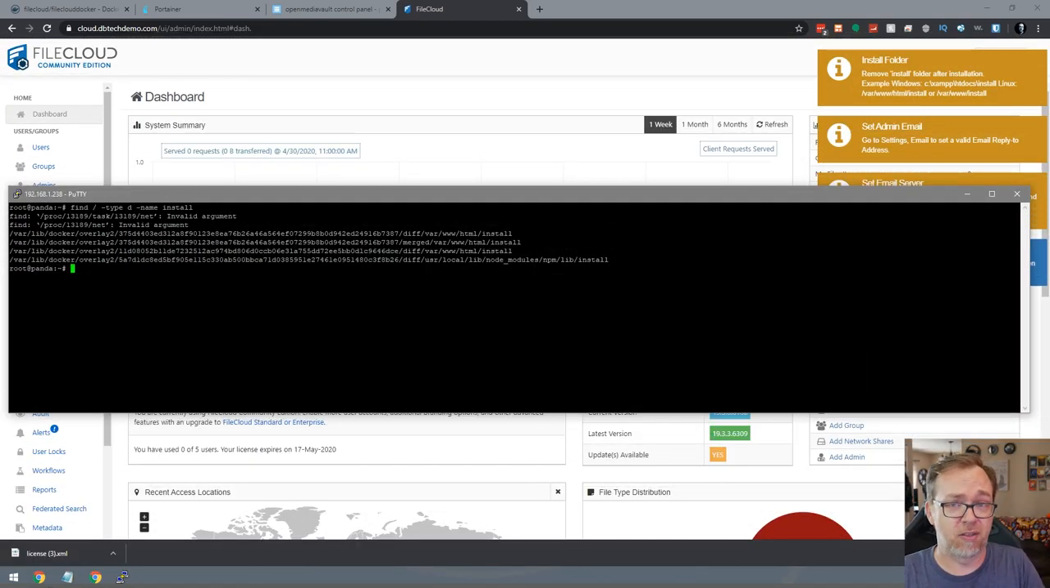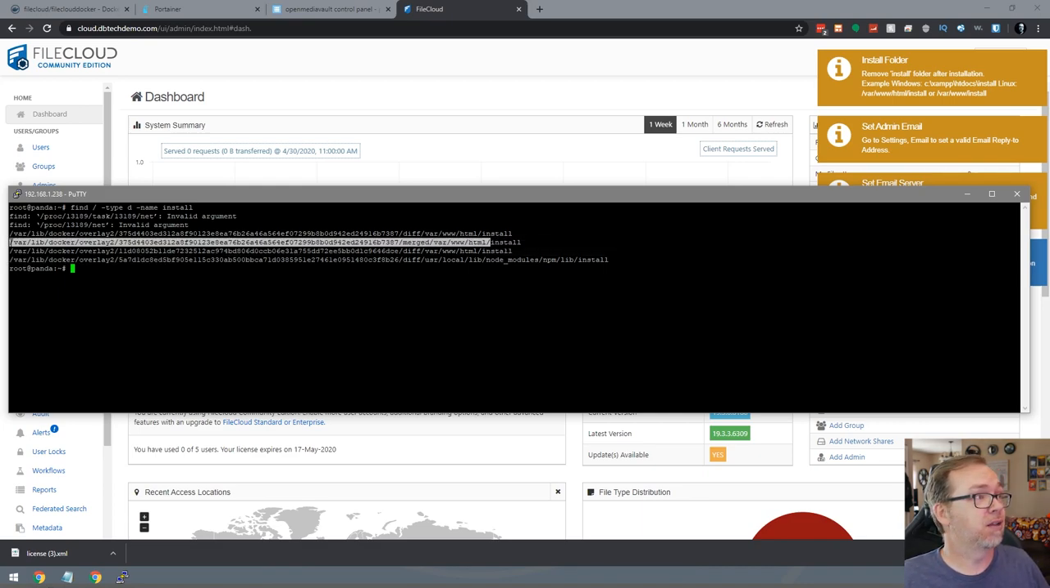Okay, so after having done this a few times, I know which folder I'm looking for. Here you may have several of these in your search results. What we want to look for is two of them that are right next to each other that have the same path up to the point where you get to diff and merged. And what we're looking for is the merged version of that.